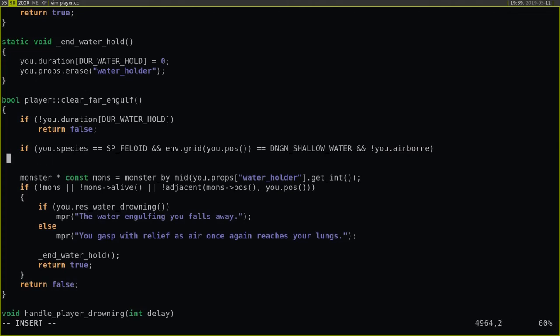Then what should we do? So if you're in water, engulfed, and you're standing in shallow water, and you're a Felid, and you're not flying, that means that you should still be engulfed. So we're going to return false. So this function returns false if the engulf status isn't cleared, true if it is cleared. And if it is cleared, it calls this end water hold, which sets the duration to 0 and erases that monster value.